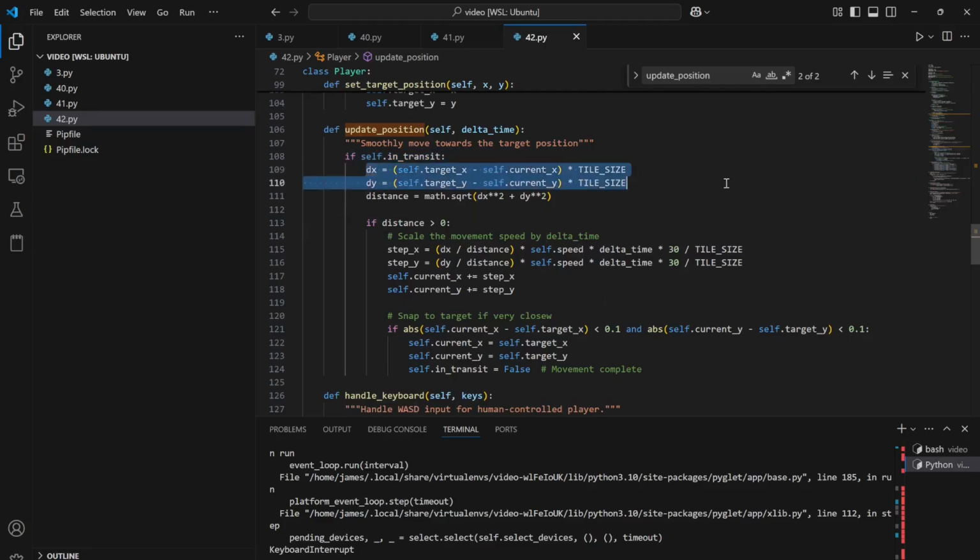Then we calculate the difference in X and the difference in Y. Now currently we can only move in one of those two directions. But we're going to assume that maybe one day we might want to be able to move diagonally.